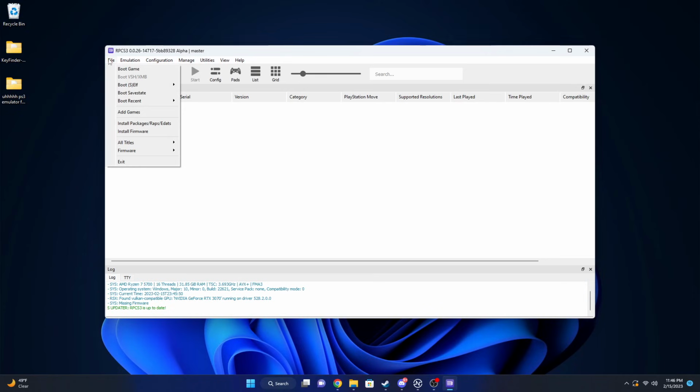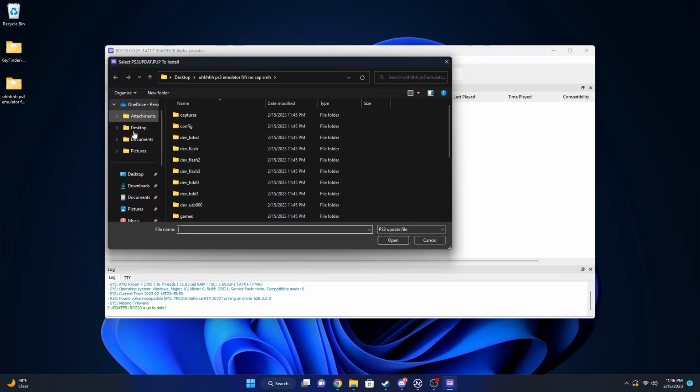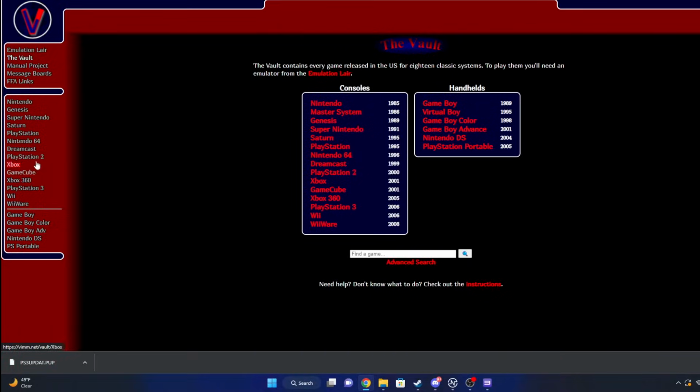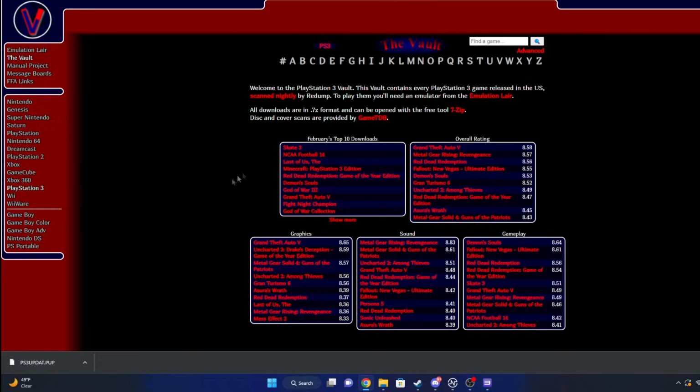Now you're going to want to click the file and click install firmware. Click the one you just downloaded. Now, I'm going to put you on. Go over to Vimm's Lair. They got all the ROMs, hella games. I got to respect them for hooking it up.